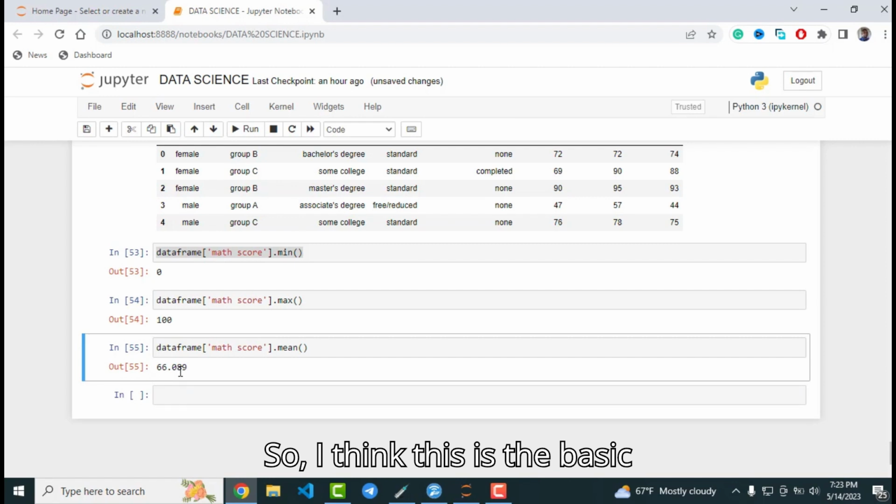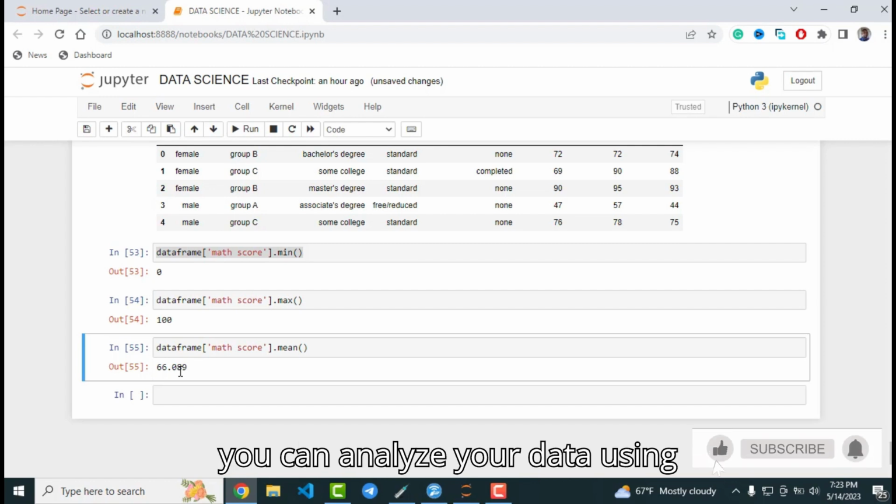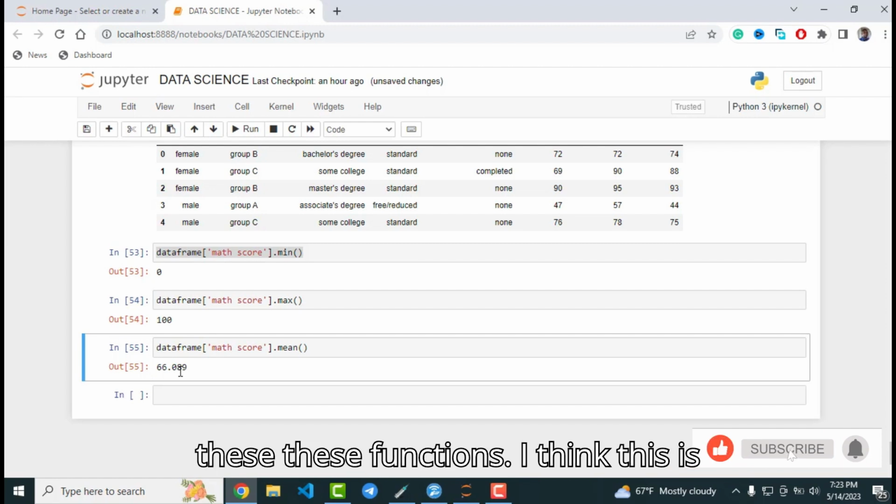So I think this is the basic overview of the functions that are normally used in data science and how you can analyze your data using these functions.